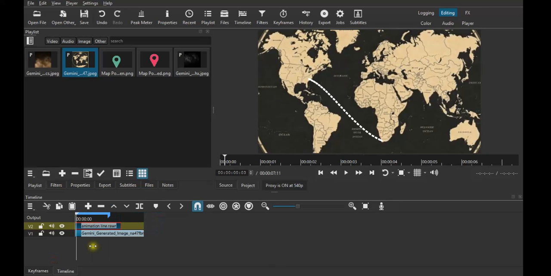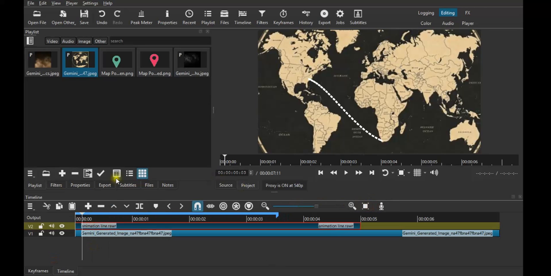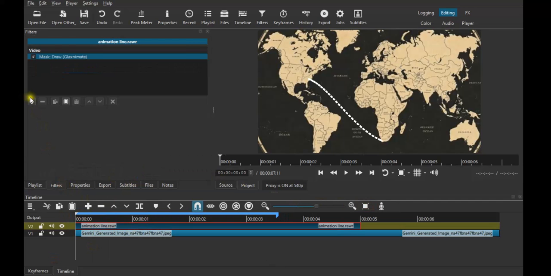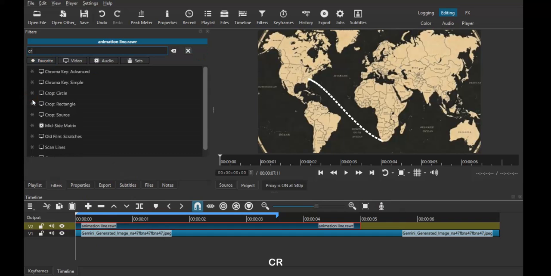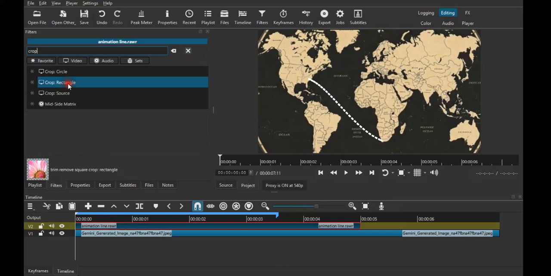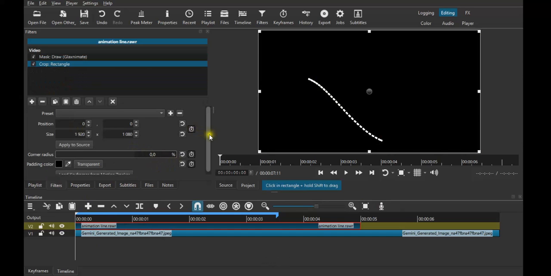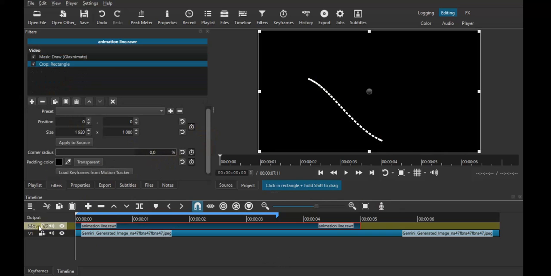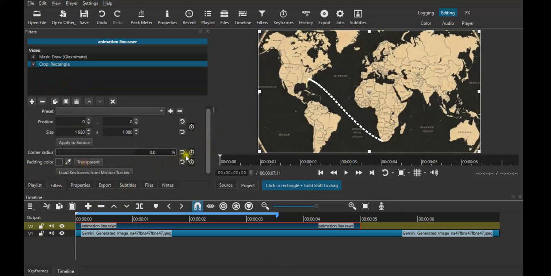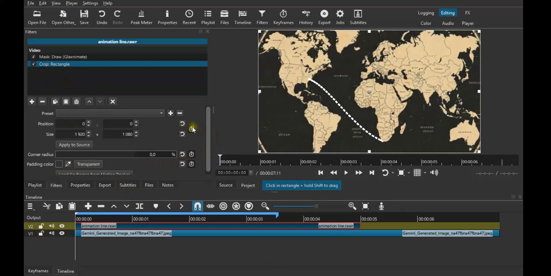So just click zoom in here so that I can focus exactly where I want this to be. Just make sure you're already on your animation, go straight to filters, and search for the crop or filter rectangle. Then it will be black. Don't mind about it, just make sure you click on that transparent, then you can just come here.